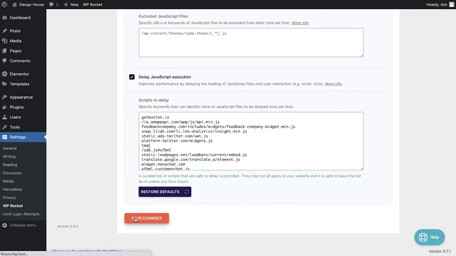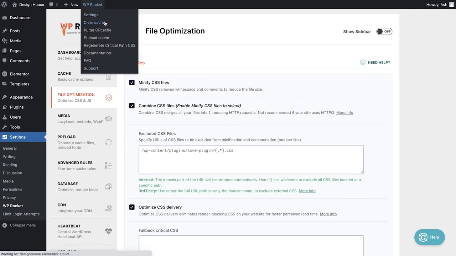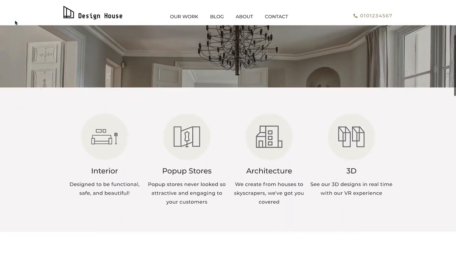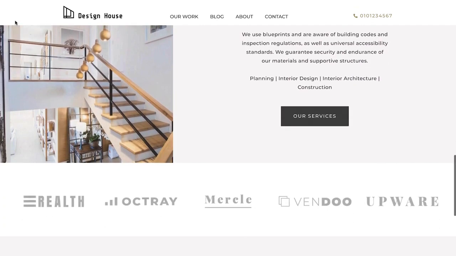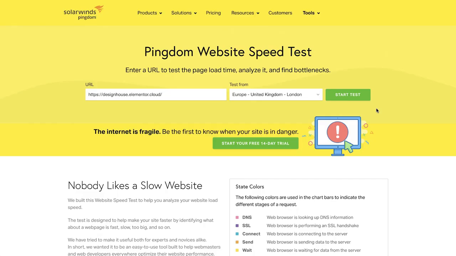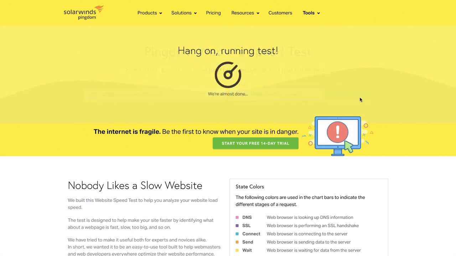Let's now save our settings, clear the cache, and check our website one more time just to make sure that it's showing correctly. Now that we have configured our caching and file optimization options with the WP Rocket plugin, let's head back to Pingdom to perform our final website speed test.